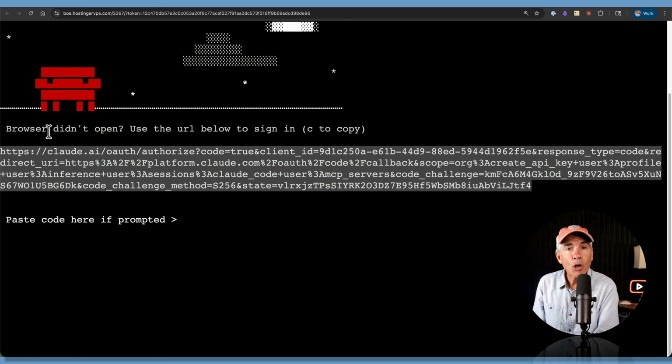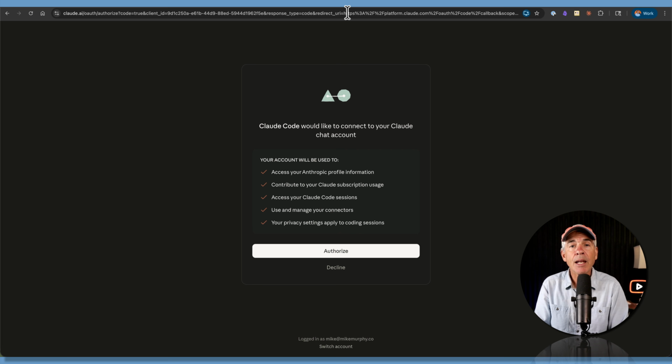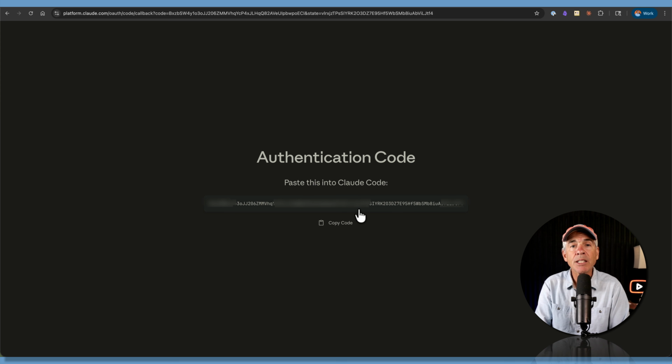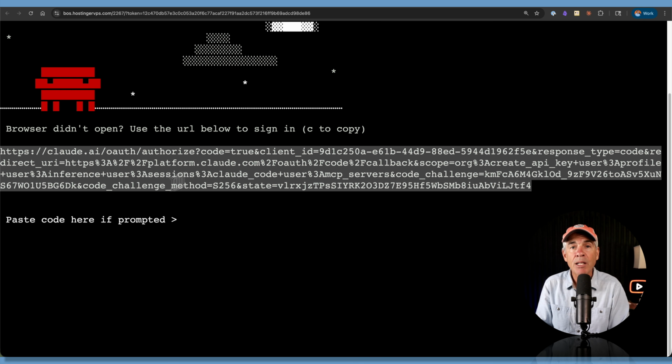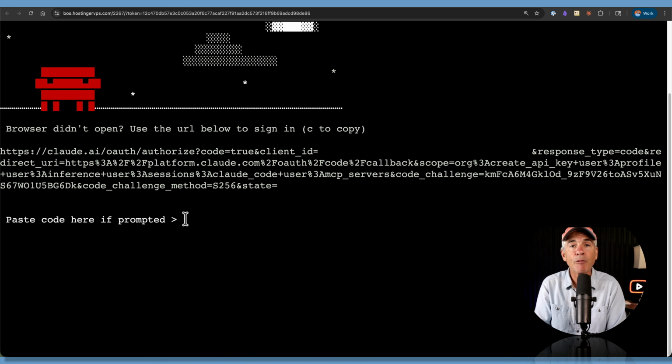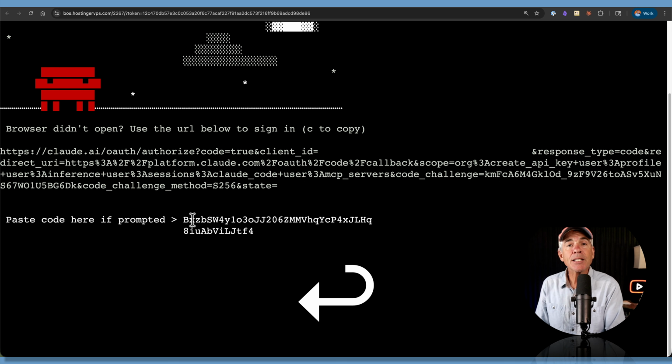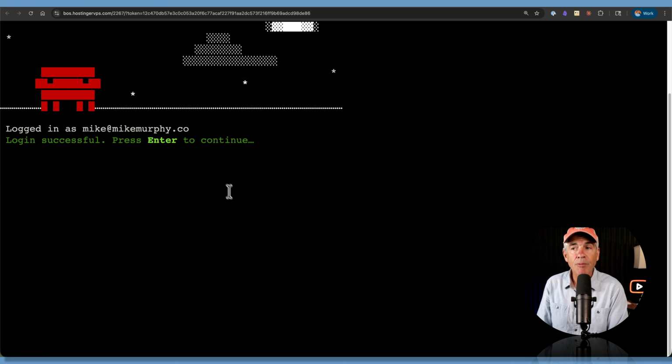The browser should open where you can sign into Claude. If it didn't, just copy the URL, Command-C, and paste it in the browser address bar. And now we need to give Claude Code permission or authorization to be on our Hostinger VPS. So click the button Authorize, and then you're going to see the authentication code. So click the button Copy Code. That is going to copy it to the clipboard and then return to the Hostinger VPS dashboard where we're going to paste in the code in the terminal. After pasting the code, just tap Return or Enter. Login successful. Nice. Press Enter or Return again.